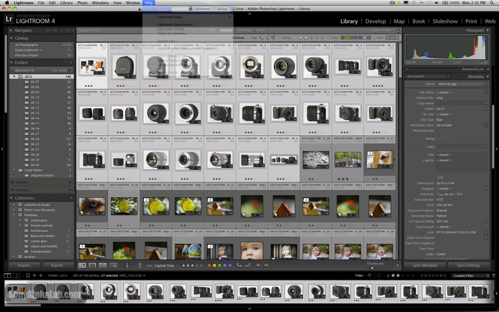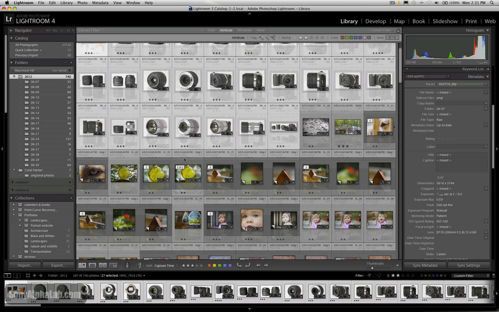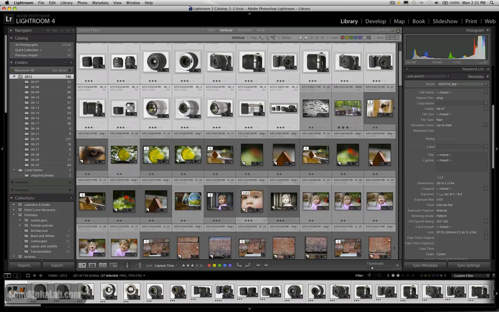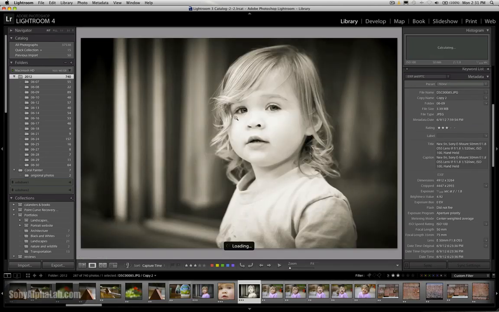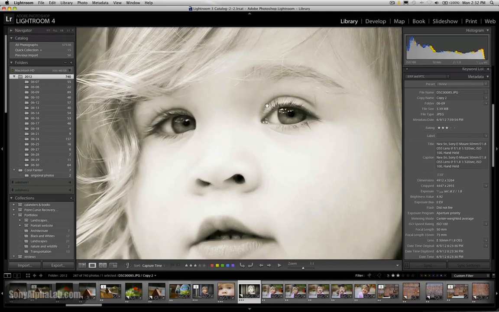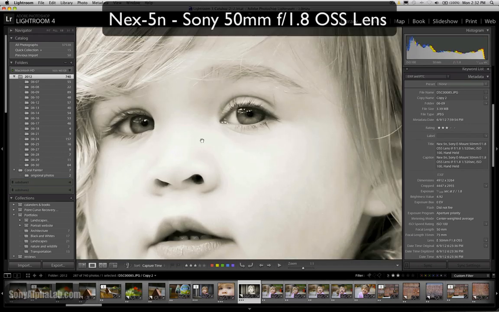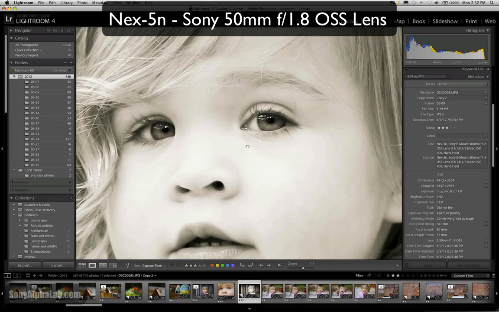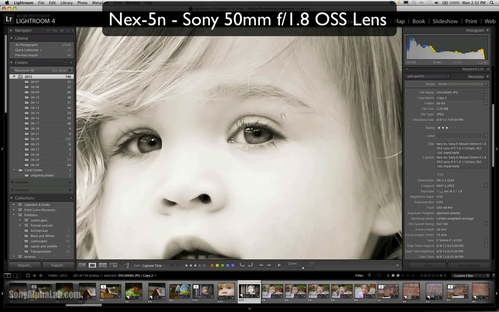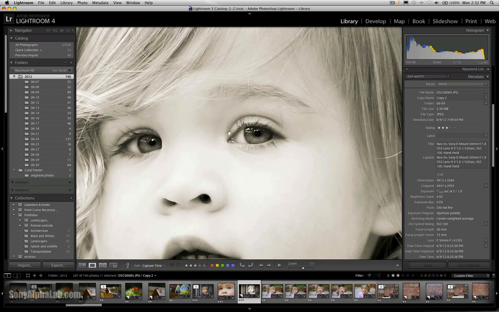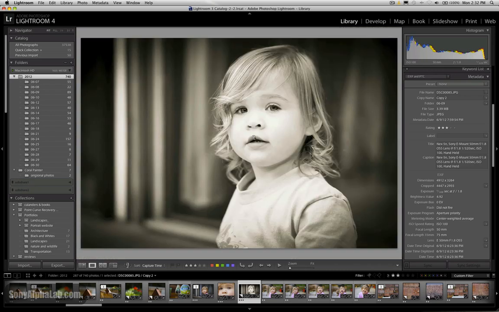All right, so now let's say I want to export for print. So this picture of Layla, I really like this picture. I decided maybe I want to print this. I actually took this with the 50mm f1.8 OSS Sony lens. That thing is awesome. Definitely highly recommend it. Look how sharp this is. I've got to fix that before I print it though, that little eyelash thing there. But anyway, let me show you how to do that.